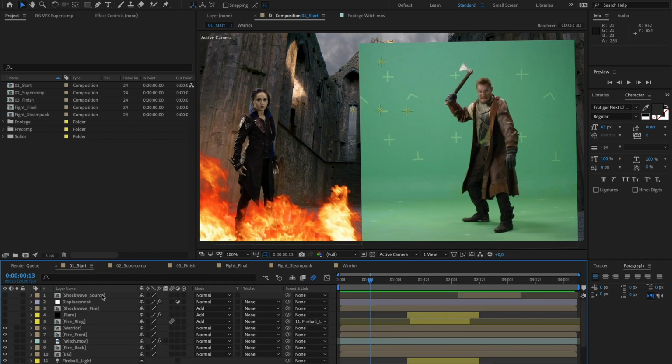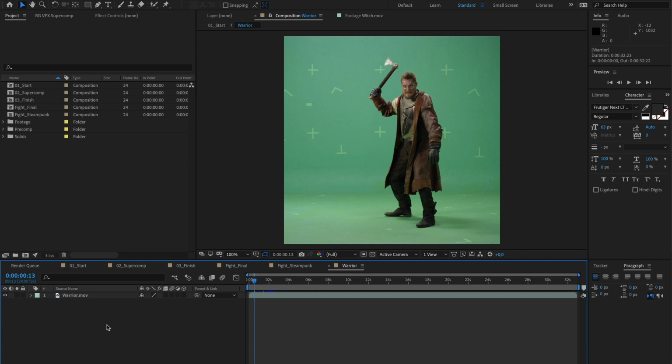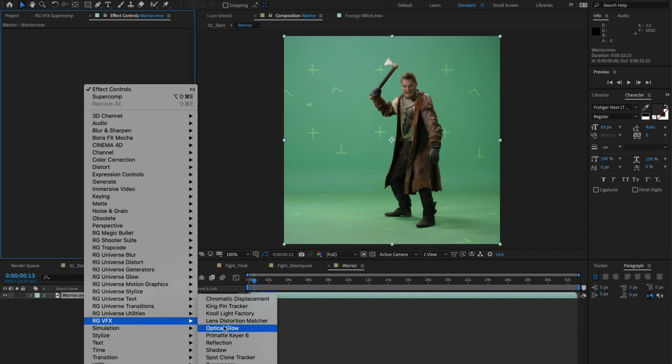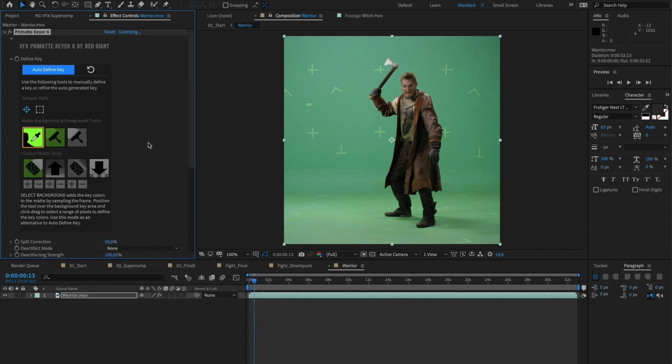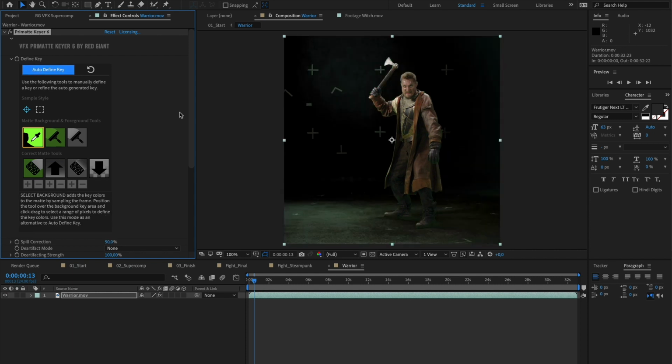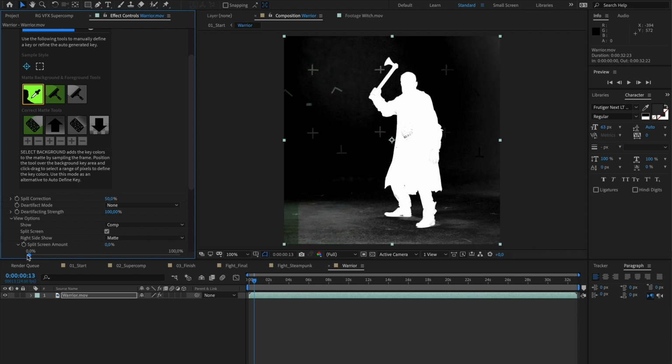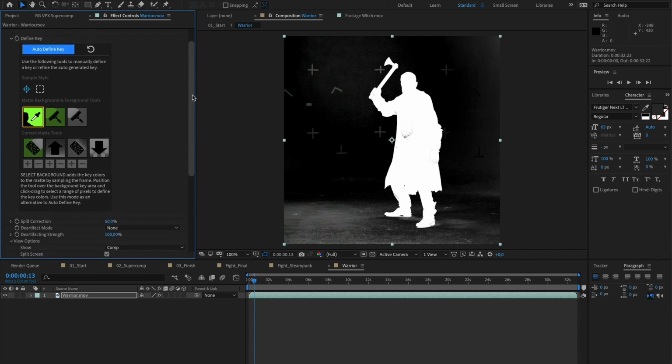I go to the Start Comp, and the first thing you see is that the giant here, the warrior, is not keyed out. So let's double click the composition here and add some effect from VFX Suite, which is called Primatte Keyer. And with Primatte Keyer, we can simply auto-define the key, and this pretty much brings you there. And then you've got this tool palette, and when you hover over these tools, you can see what they are doing down here. So let me go down to the split screen option, because here I can see what the key is actually doing.